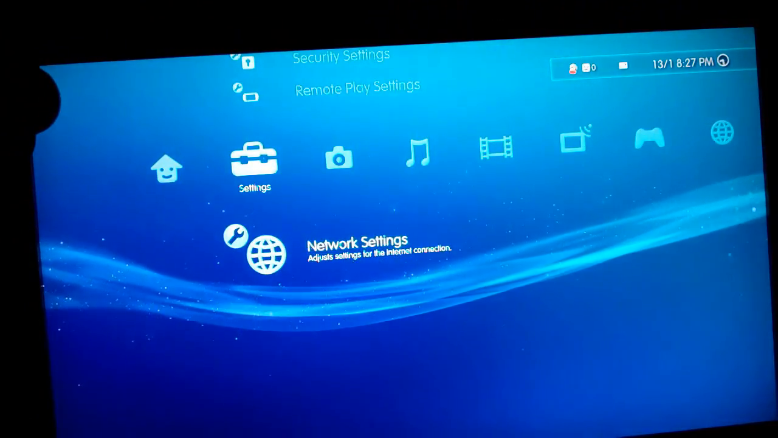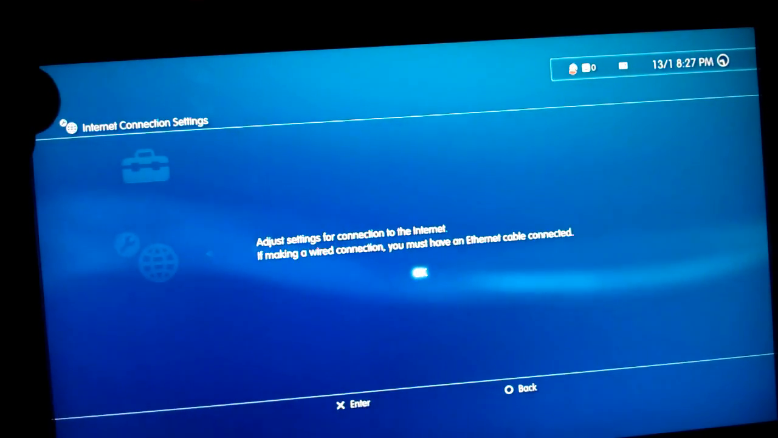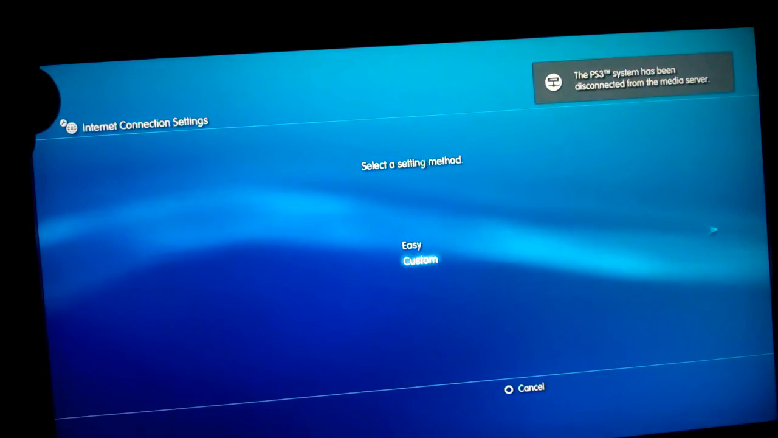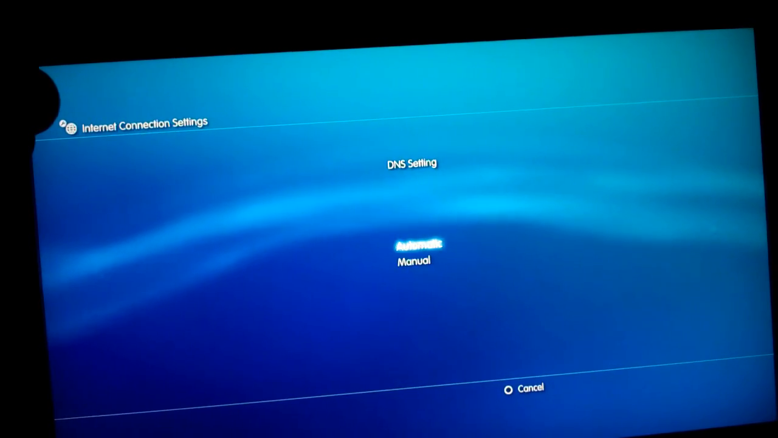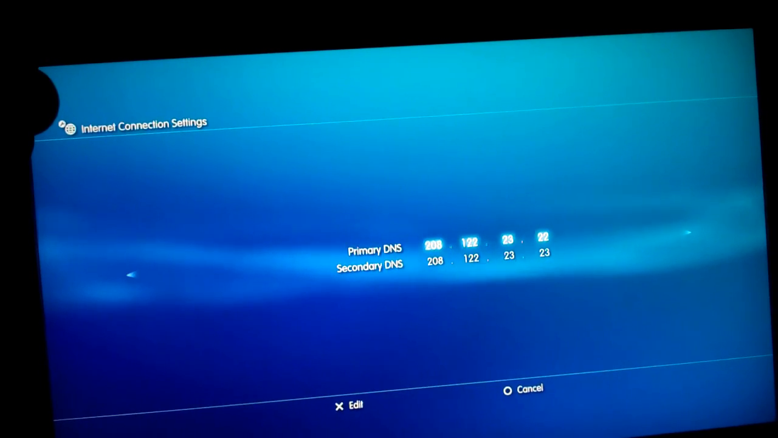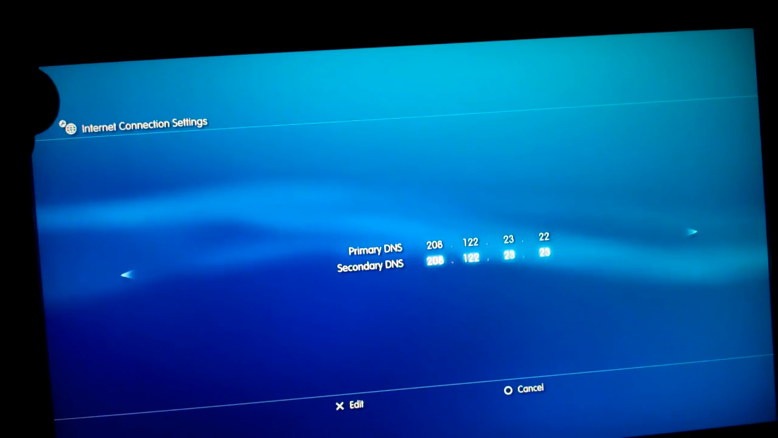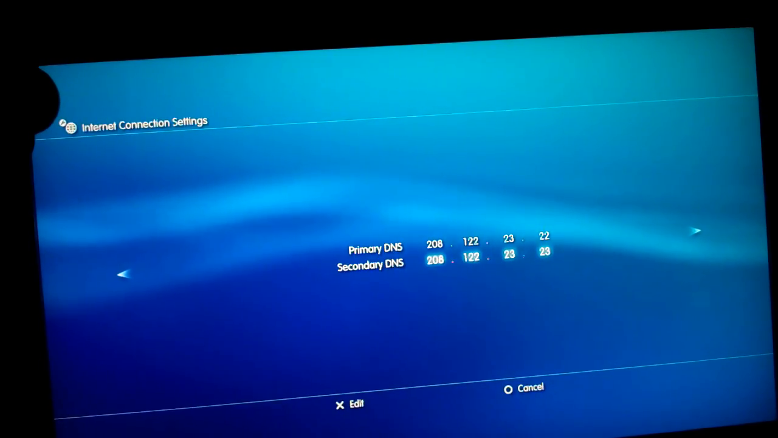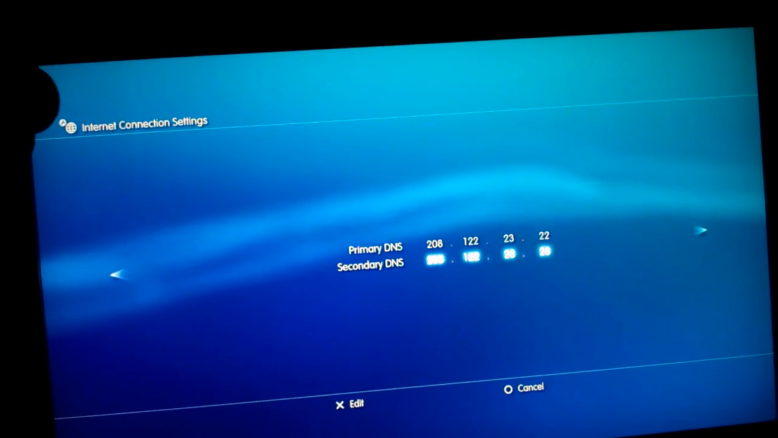is go right across, go down to network settings, go to internet connection settings. I'm connected by wireless, click OK, and then go down to custom, keep going across until you come to a screen called DNS, and then go down to manual and enter these numbers: 208.122.23.22 on the primary DNS. Then the secondary DNS you need to enter 208.122.23.23. They're already on mine because I've already done it.